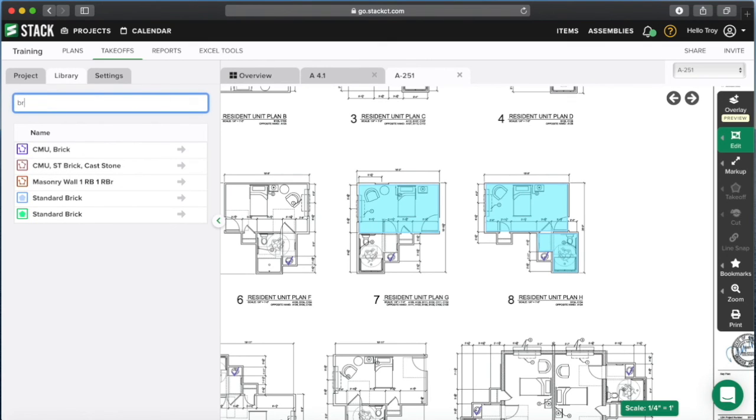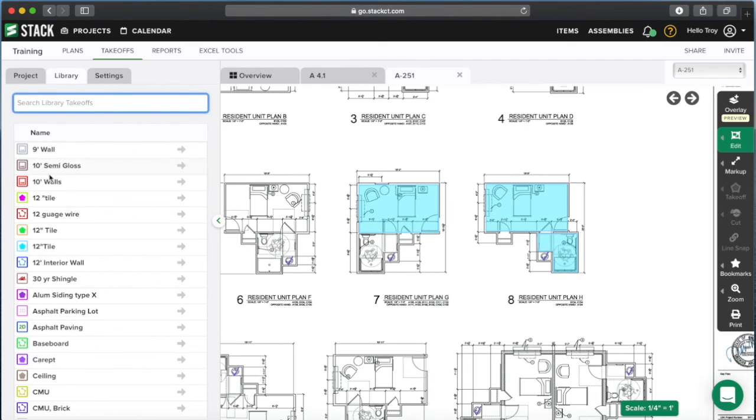This is also searchable, so I can type in brick and it will do my different types of brick. So this takeoff template library is a wonderful thing and will save you a lot of time.